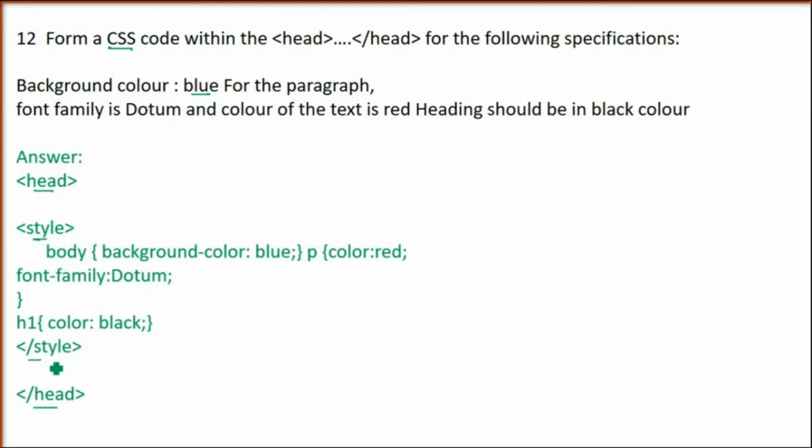We started with style, we ended with style. Inside this, since the body, the thing is background color has to be blue. So the body background color we have given here background color as blue, colon and semicolon. Now P is the paragraph. As it is being said, paragraph has to be in red color. So color, colon, red, then semicolon. And what will be the font? Dotum. So the Dotum will be the font type.